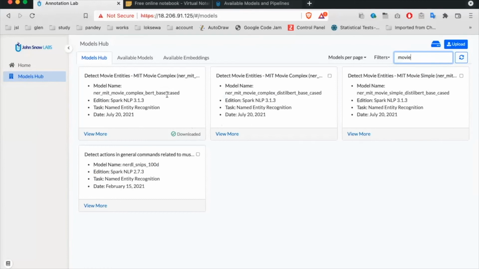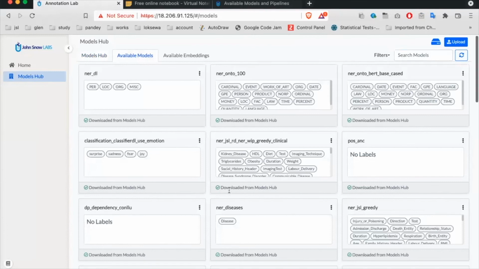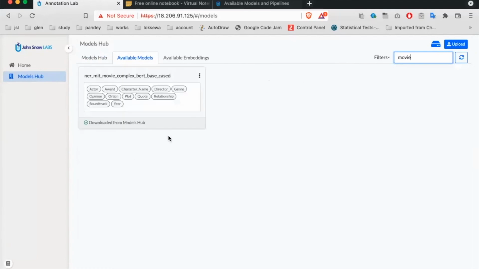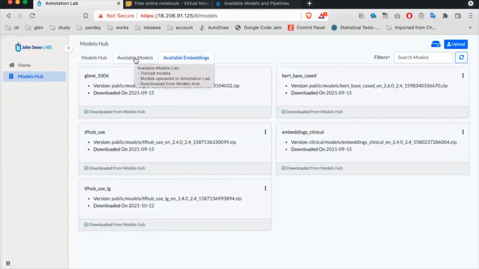trained on BERT-based embeddings. It's already downloaded, but downloading is pretty simple. Click it, hit the download button. Once the download is done, your model will be available here in the second tab. The second tab is about listing all the models available in the current Annotation Lab setup, while the first one was listing all the models available remotely, ready to be downloaded. And the third tab shows a list of embeddings already downloaded on this machine.